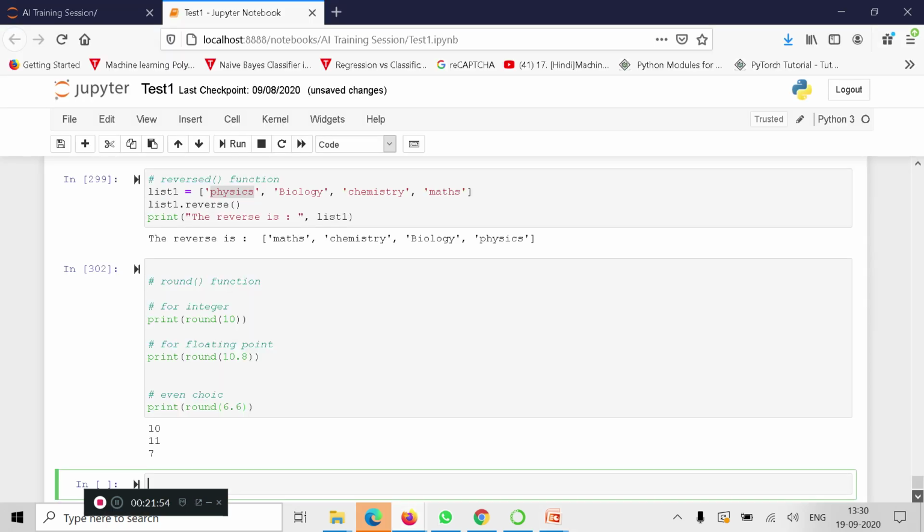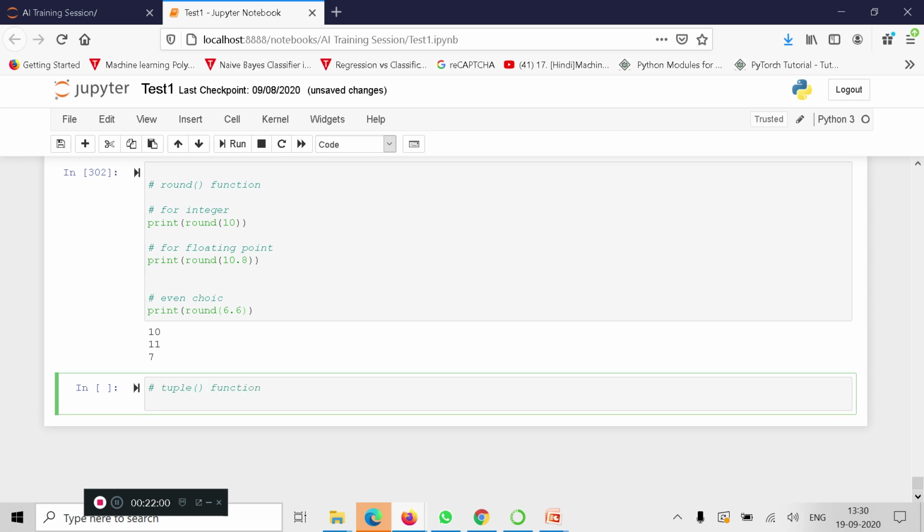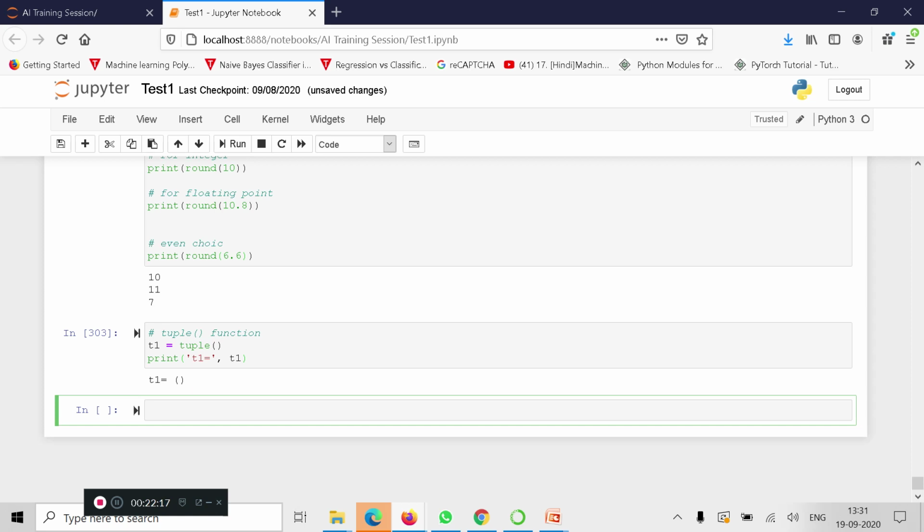Now we have a tuple, right? T1 is equal to tuple(). This is an empty tuple, and print T1 equal to, T1. Let's see what we have. We have nothing because it's an empty tuple.